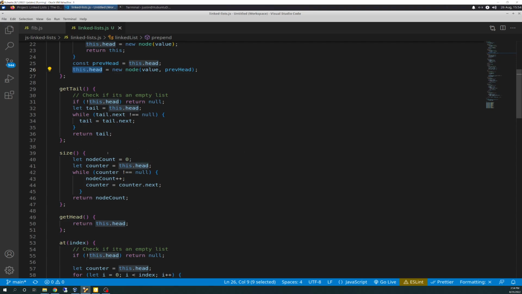So we have size here. We're going to let nodeCount equal 0 to set that local variable and give it a value of 0. Let counter equal this.head, so this.head is going to become counter. And we have a while loop here, kind of like the other while loops up here. As long as counter is not null, so long as this.head is not null, we're going to increment nodeCount by 1, and we're going to apply counter.next to equal counter.